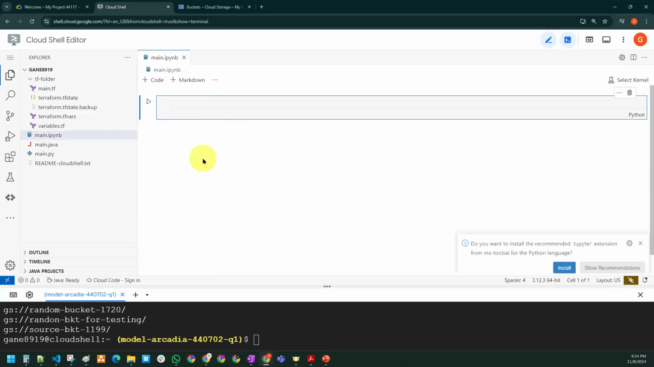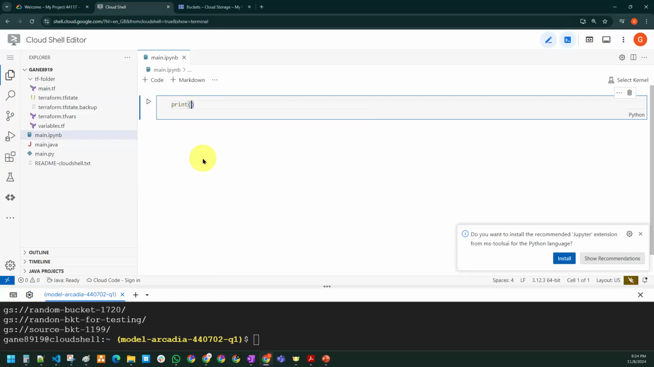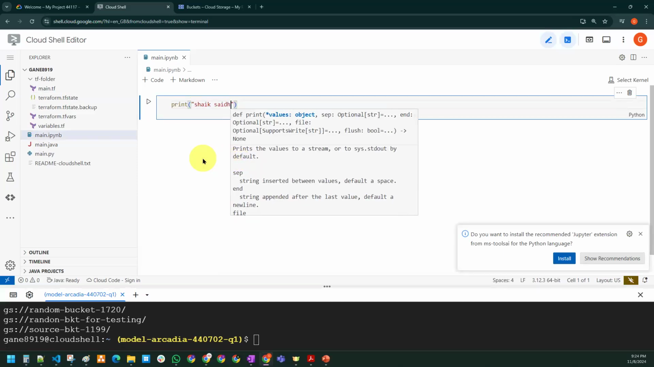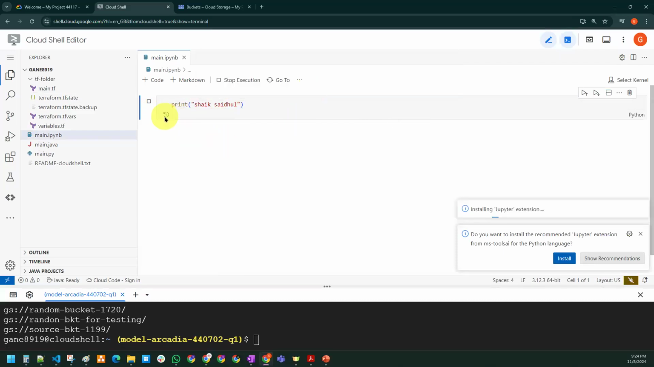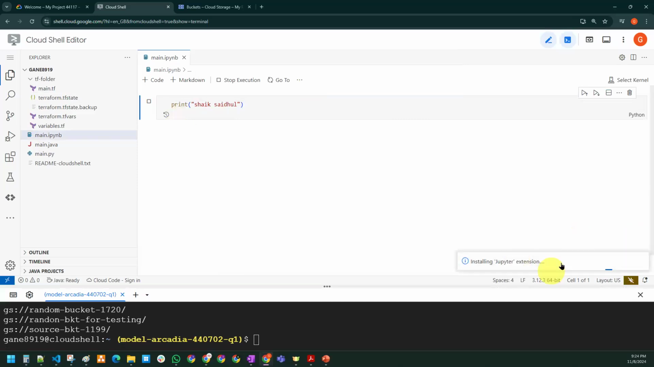See here, it is cell oriented. So print Sheikh Saidul. You can run one cell at a time. You can run this code. Okay, the browser Jupyter environment is installing that. One minute, guys, installing the extension.